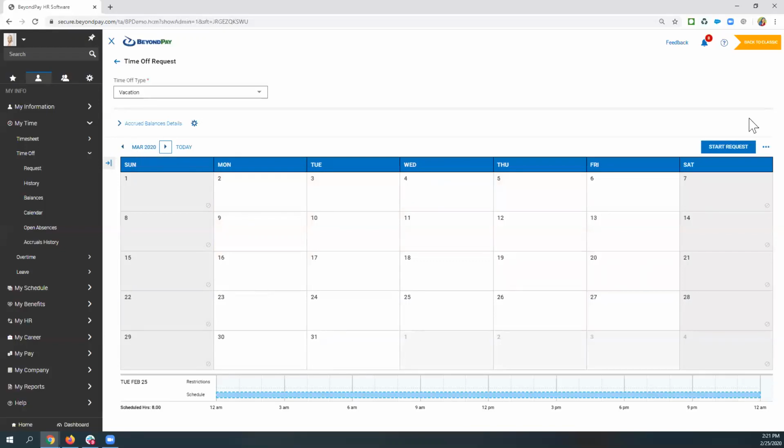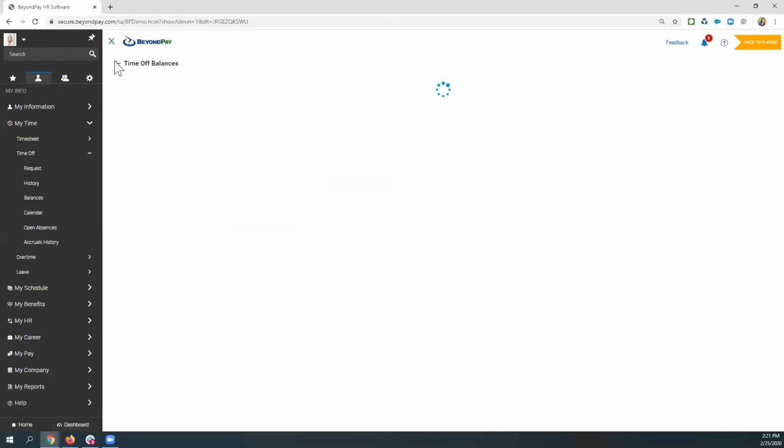Okay, but start the request, submit the request, and then it would appear in the bell item for the manager of that employee or the admin or whoever should be approving that. So I'm just going to click the back button and get back to my last screen.